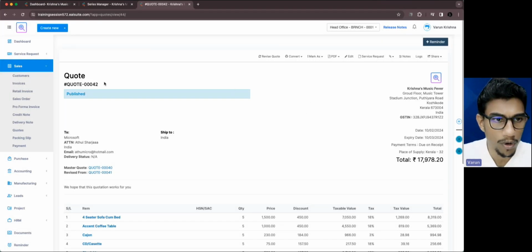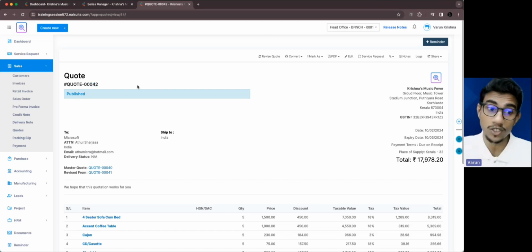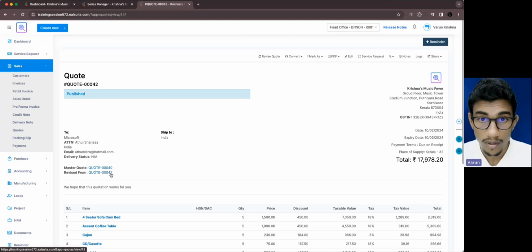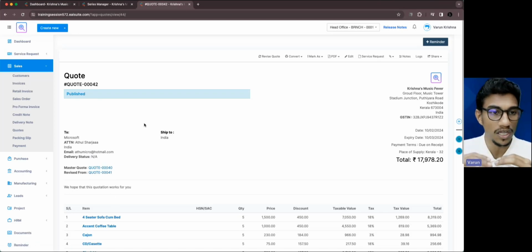So see here, the quotation number is 42. The first one, the master quote, was 40. Then we revised it to 41. Then we revised it into 42. So it was revised from 41. The master code was 40. So this is the way the series manager or the version tracking works.